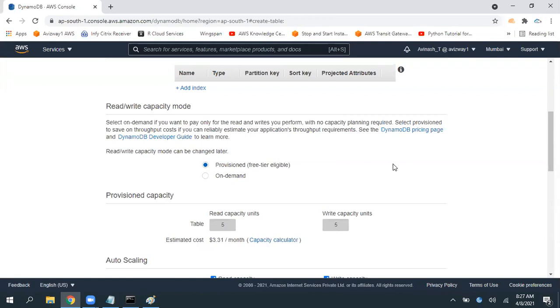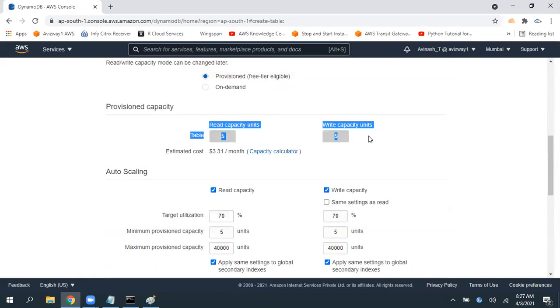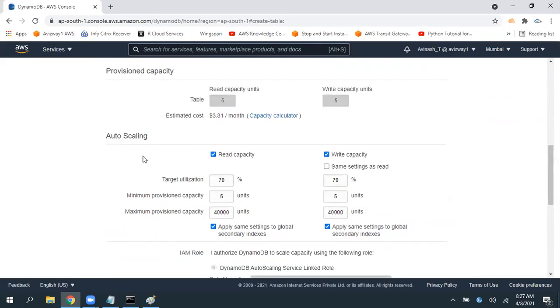So what does provisioned mean? We are limiting our maximum capacity to these values. Of course, we can enable auto scaling. The minimum capacity is 5, and the maximum capacity I want to give is 1,000. Minimum capacity 5, maximum capacity 1,000. So whenever 70 percent of the selected values here is utilized, it scales.